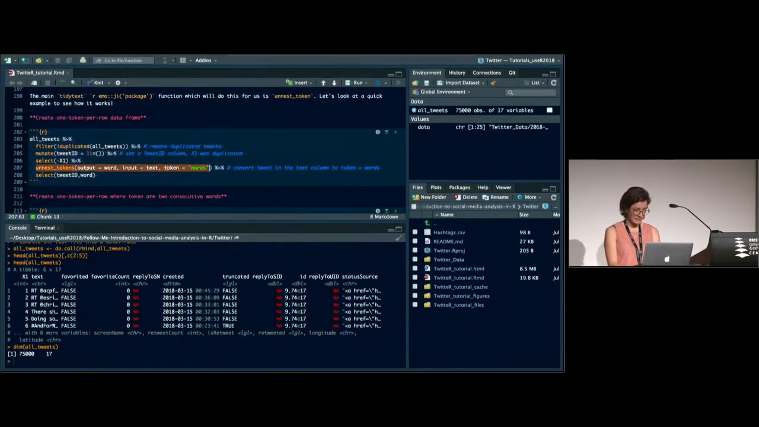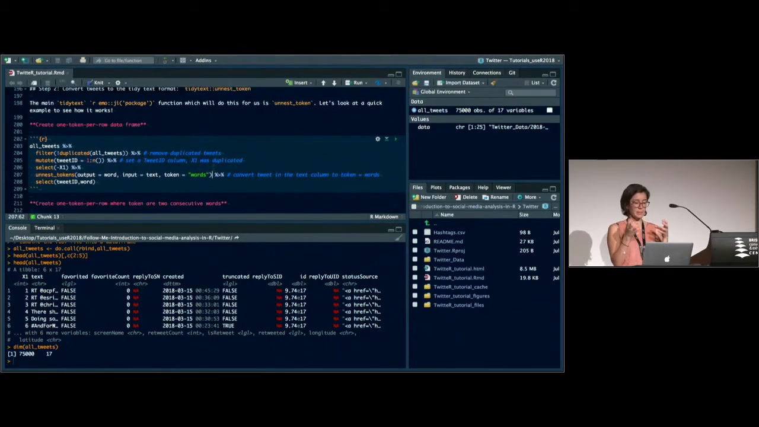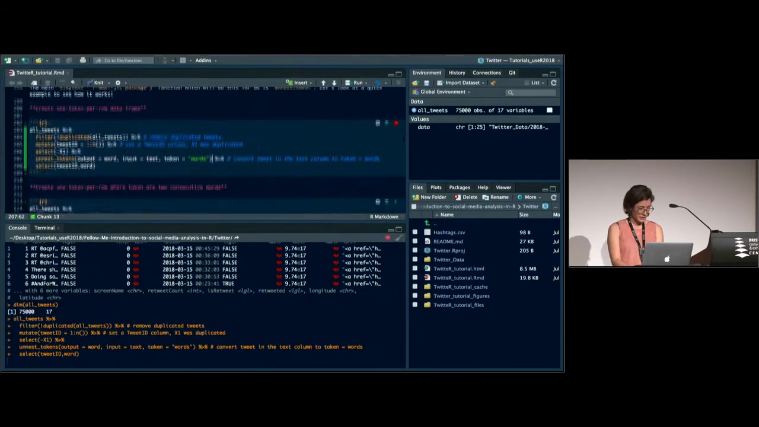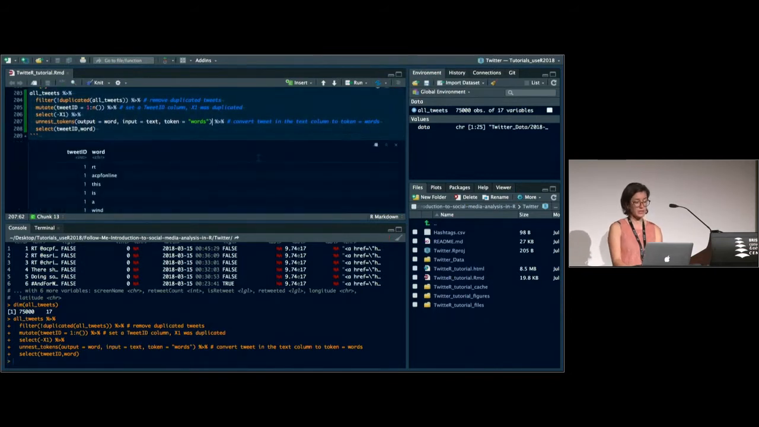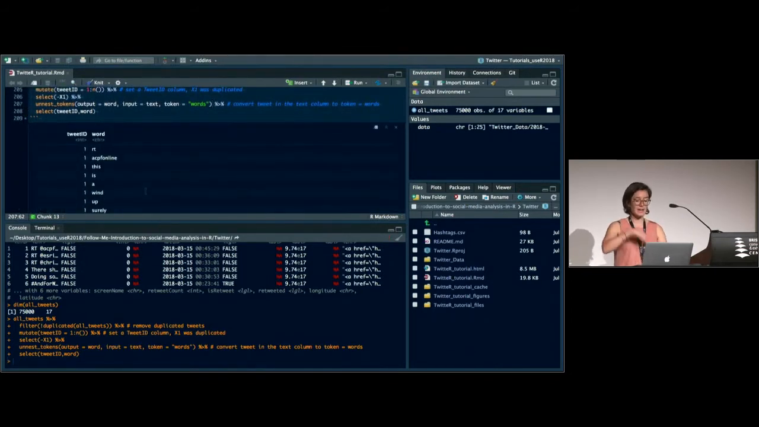But what is important is this line, unnest_tokens. The key concept in tidytext is the concept of token. A token, as I wrote here, is the piece of information that you're interested in. If we run this one, maybe it will take a little bit. What it does is that it unnests the input text. Text is our tweet.